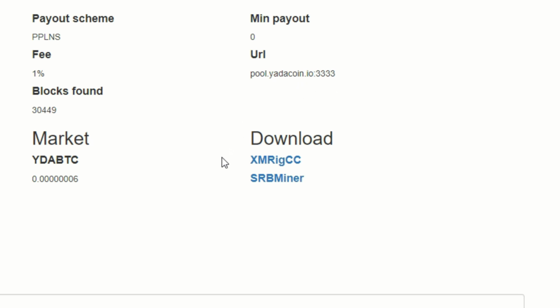Now you can use one of two miners, XMRig CC or SRB miner. Now I did find that SRB miner, whether it's in HiveOS or Windows, does like to just reboot sometimes. Now this is a Yadacoin issue with SRB miner. They need to do some tweaking here because SRB miner works just fine in any other coin. So I recommend using XMRig CC.